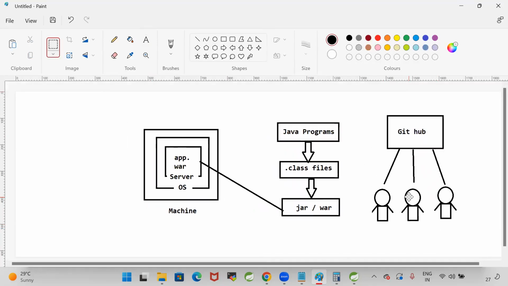What is a web application? The application which can be accessed by multiple users at a time. Any application which can be accessed by multiple users at a time is called a web application. How to develop a web application in Java? By using servlets. What is a servlet? Servlet is a JEE technology which is used to develop web applications by using Java.